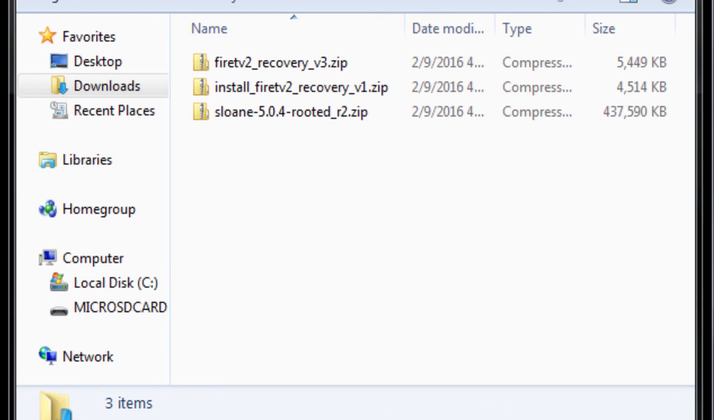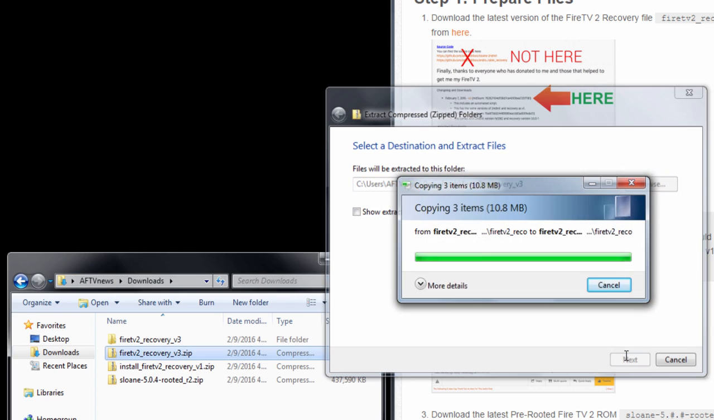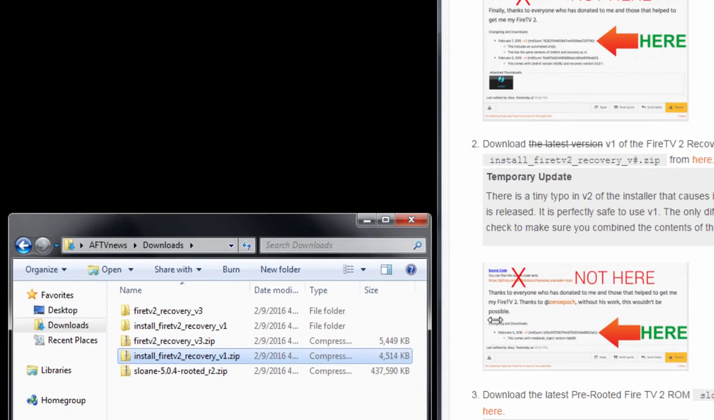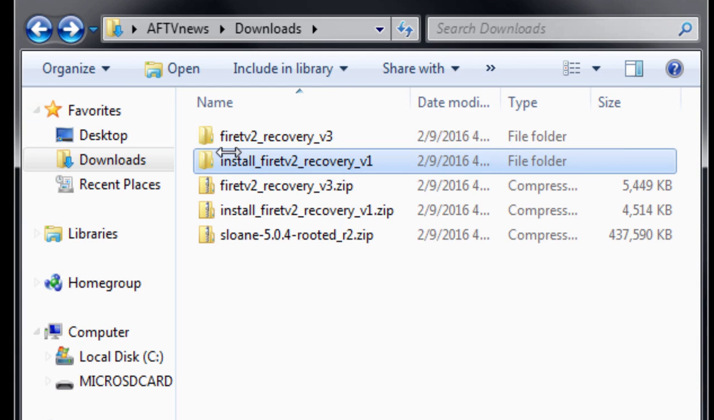These are the 3 files you need in my downloads folder. Again, by the time you're watching this, these files may have been updated, so be sure to get the latest version. Next, unzip the first 2 files you downloaded. Once you've unzipped the first 2 files, put all of their contents in the same folder.